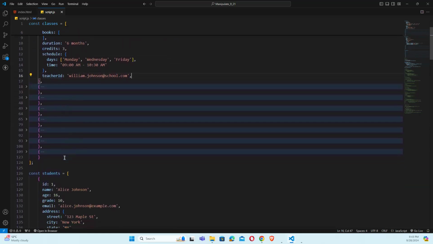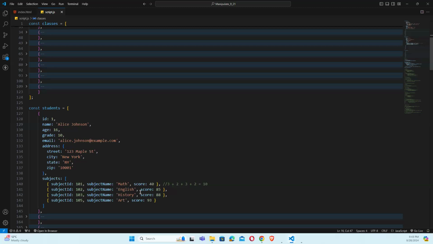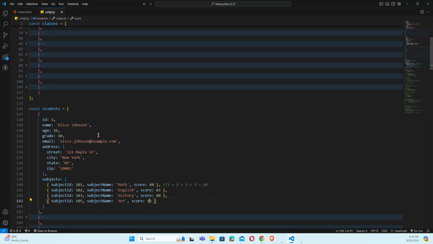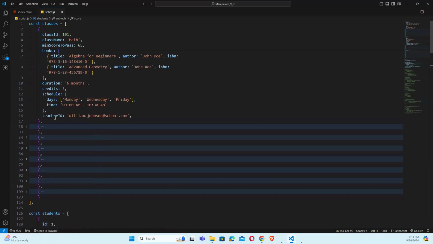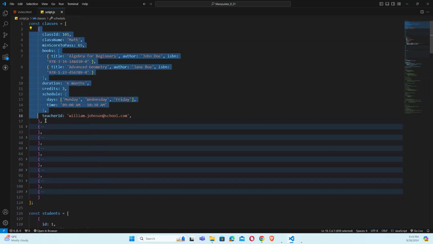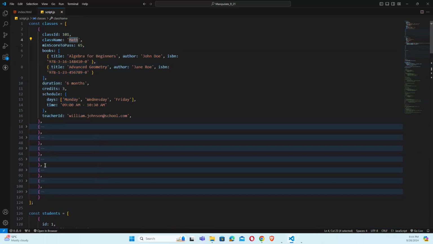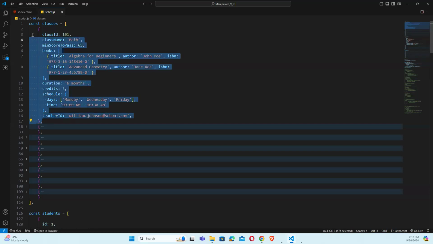Because the average score for each student would be just basically 40 plus 85 plus 88 plus 93 divided by 4, right? That would be an average score for Alice Johnson. But we don't want her average score. We want an average score for each class. It means that we need to find out which students are taking this class, math, what is their individual score, and then we need to divide that sum of all their individual scores in math class by the number of students that are taking this class.